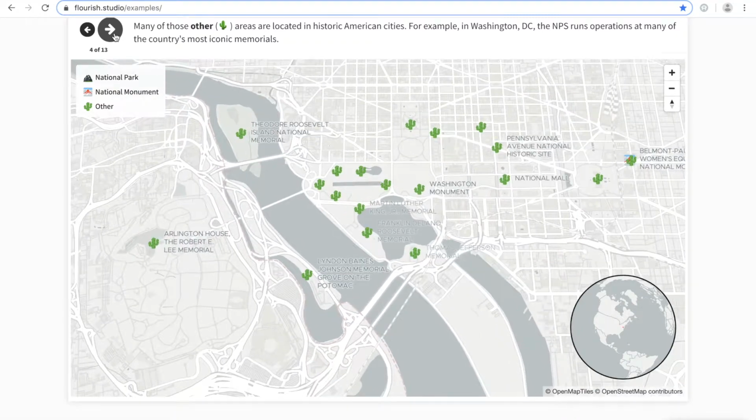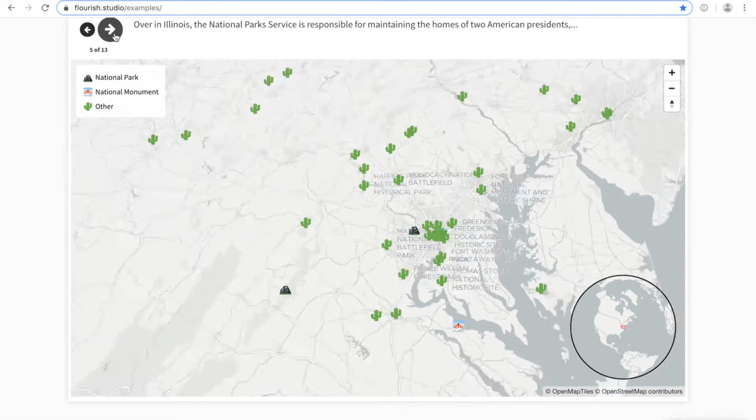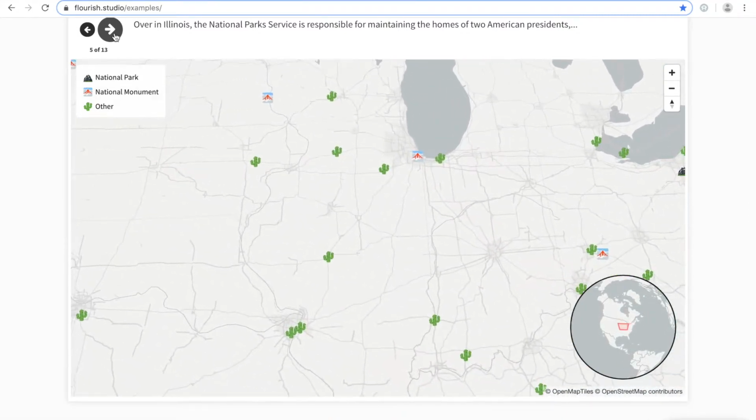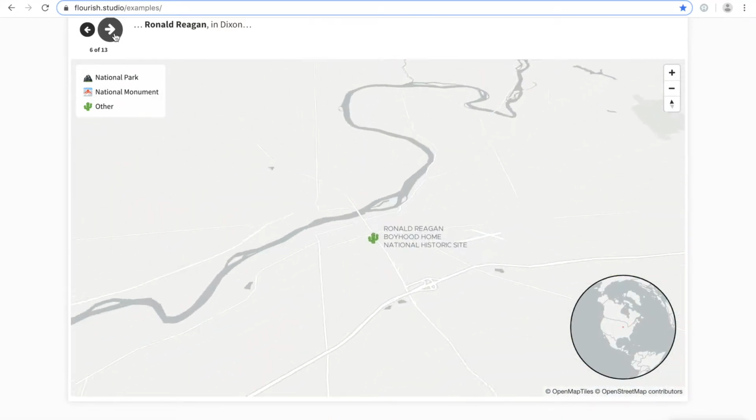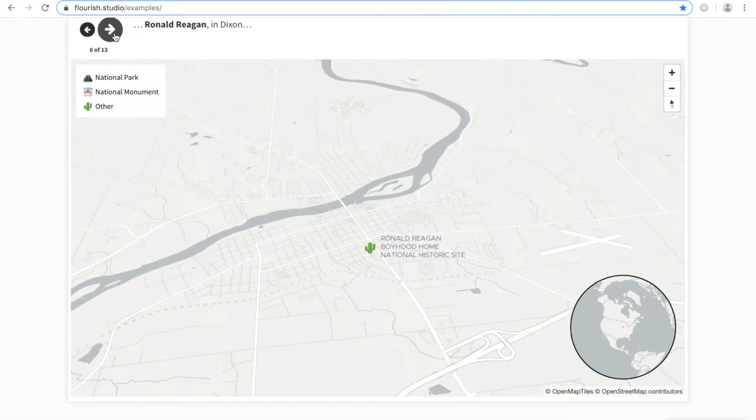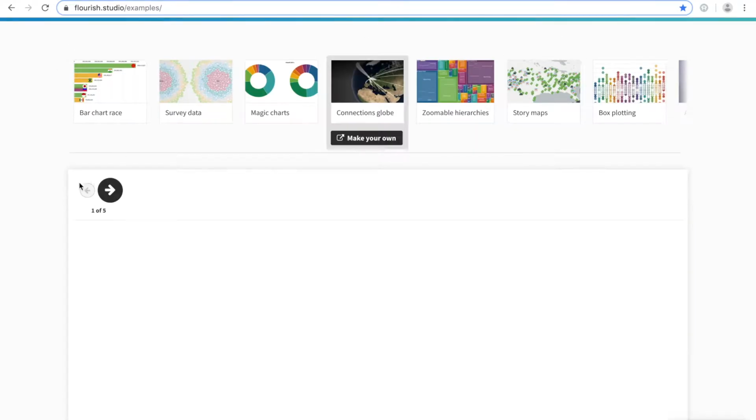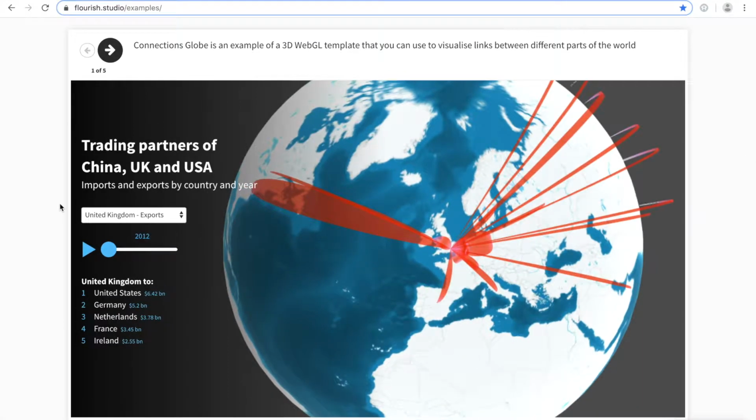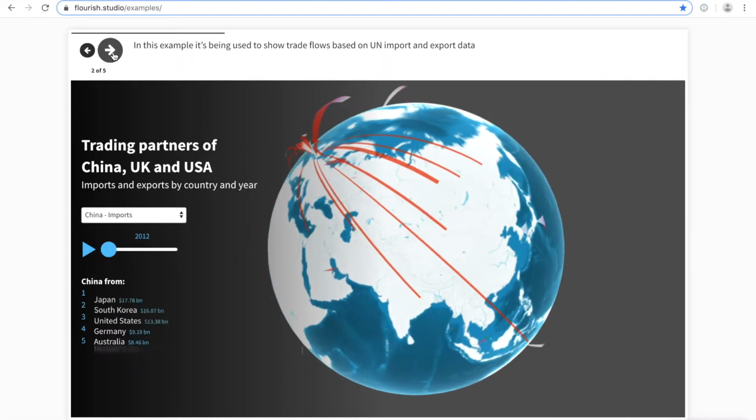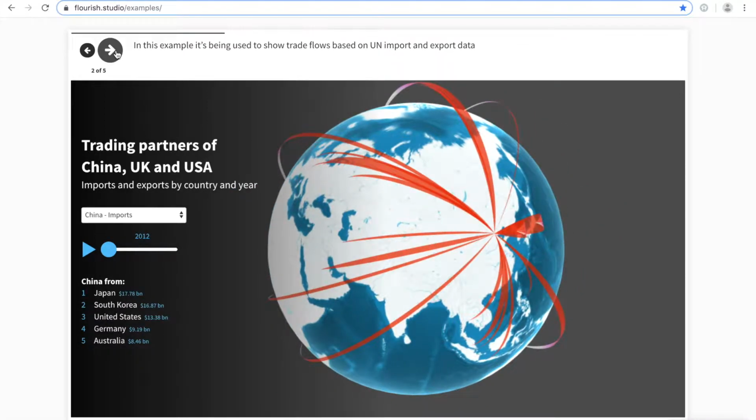And typically in Flourish, all the templates are designed to support this idea of storytelling. So rather than just creating a flat view, you can navigate around a map or a chart or a data explorer to explain with some narrative what's going on to your audience. Here's another example. This is what we call the connections globe, which draws bands between cities or regions on a world map to show how closely connected they are with trade or flows of data or whatever else.